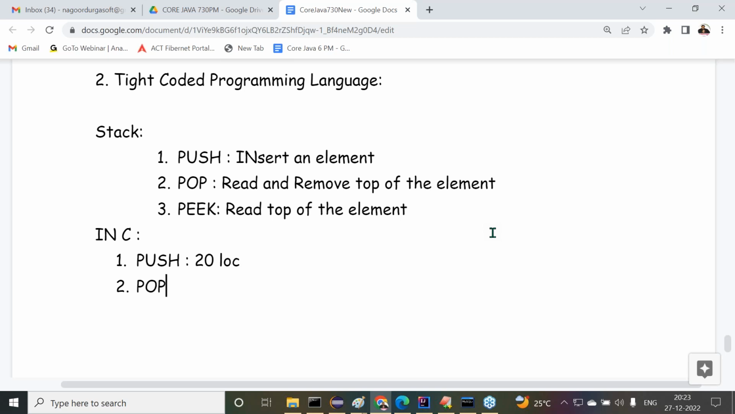Second one is to perform the pop operation. How many lines of code do we provide here? Observe carefully. Again, here we are going to consume 20 lines of code.